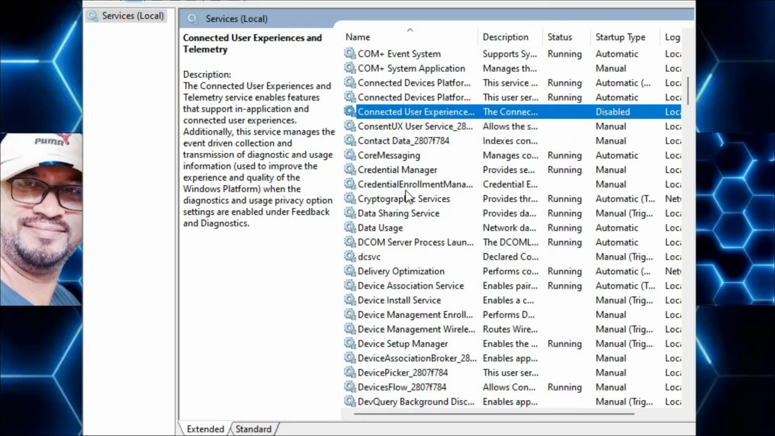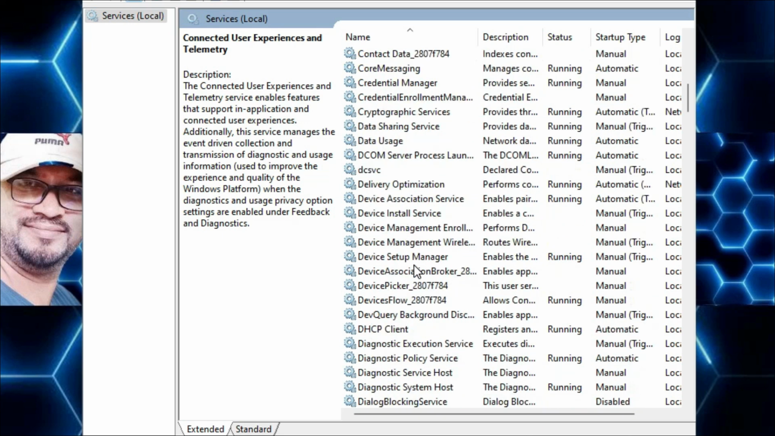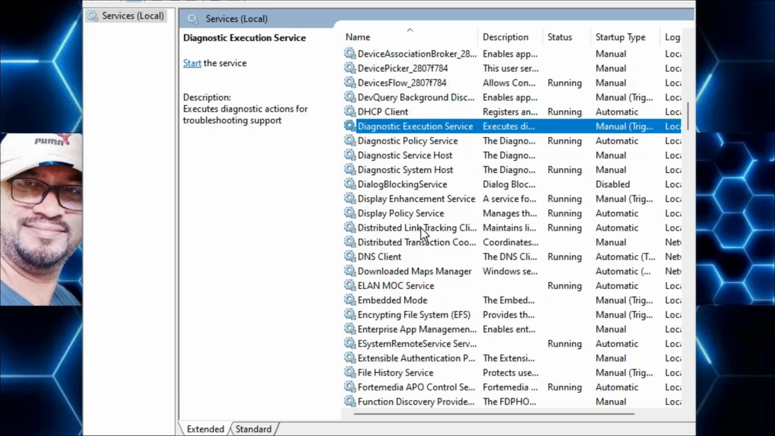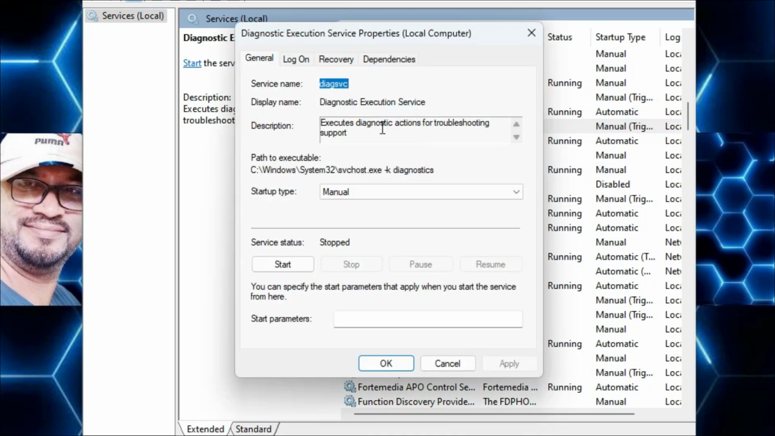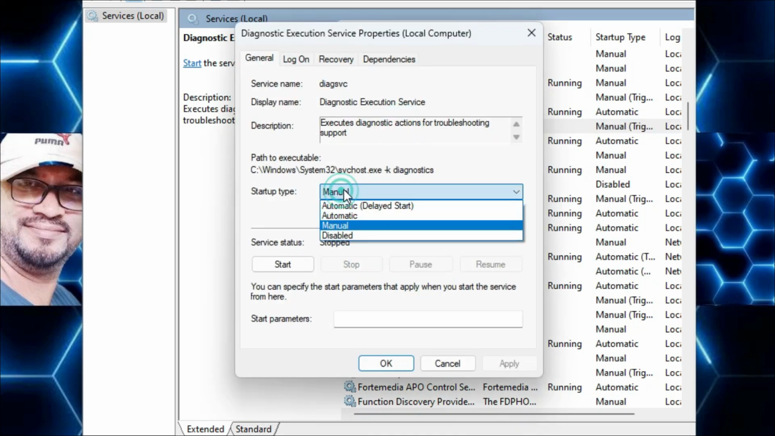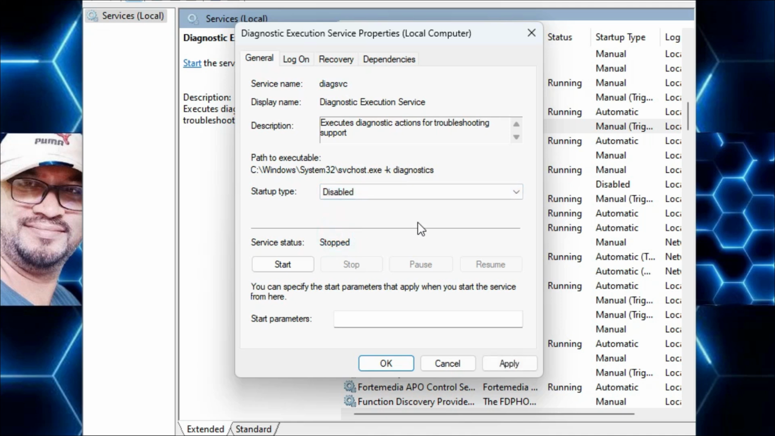Now you have to scroll down again and look for the Diagnostic Execution Service. Here it is. This is also not required, because it is used for troubleshooting, which is not supported anymore. Click on Diagnostic Execution Service. From the drop-down, choose Disabled. Make sure it has been stopped. Click on Apply, click on OK.